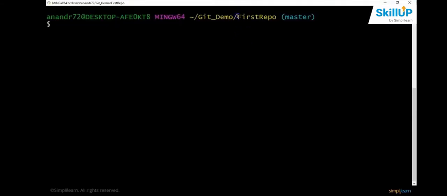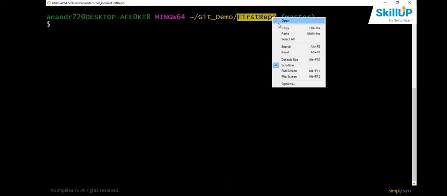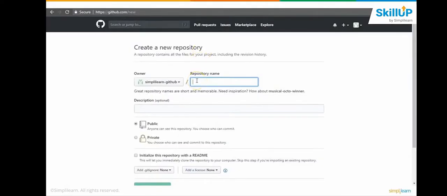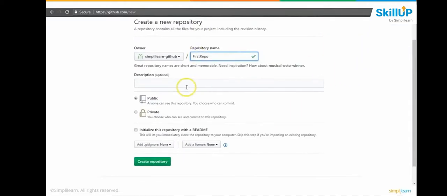If you notice, the name of my repository is this first repo. So let me copy this. I would create a folder structure or a repository structure on the server with the same name so that when I push my repository from my local box, it will go ahead and get created in the server. So the repository name should be the same as what I created on my local box.